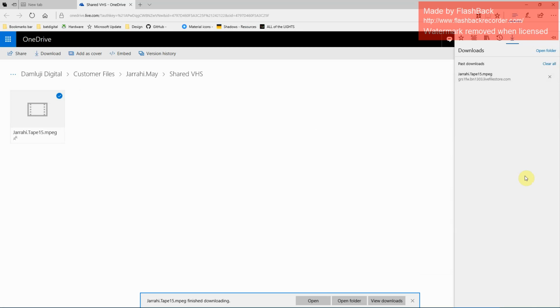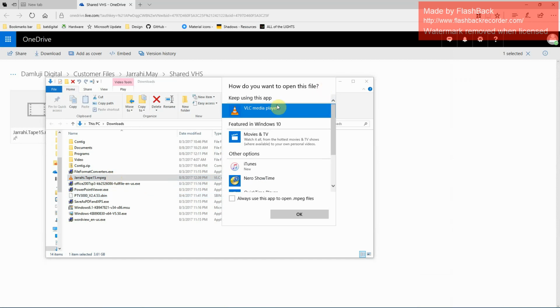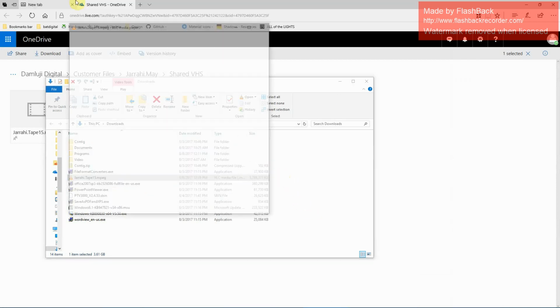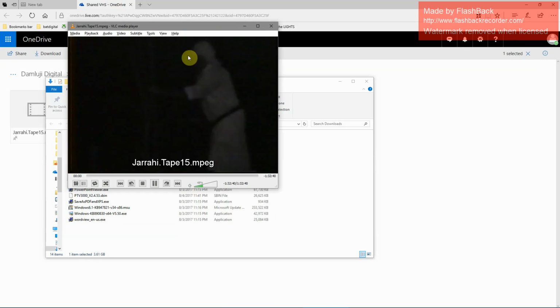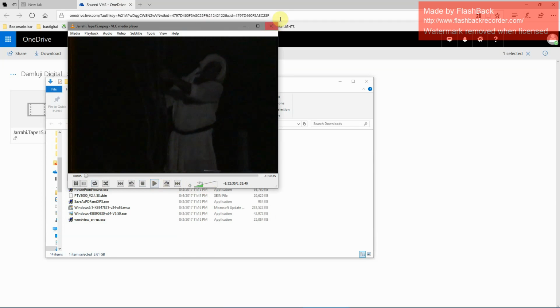Okay, so now after it's done downloading, open folder, and there's the file. Double click, choose what you want to open it with. And it should be the whole video.